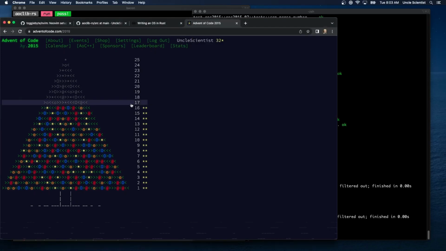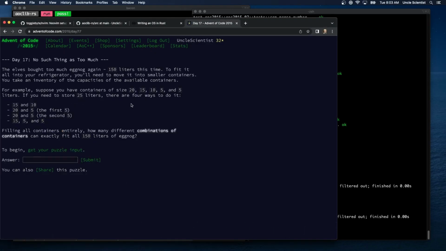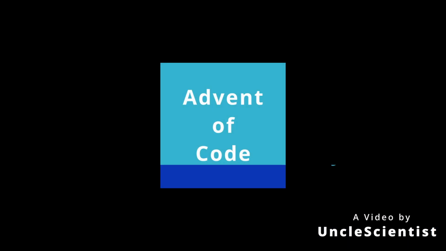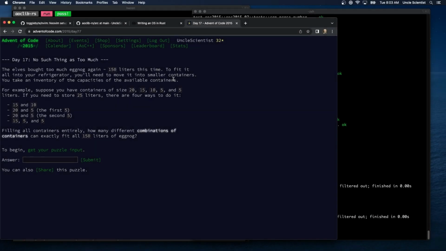2015, day 17. No such thing as too much. This is a nice short problem. The elves bought too much eggnog again. To fit it all into your refrigerator, you'll need to move it into small containers. You take an inventory of the capacities.